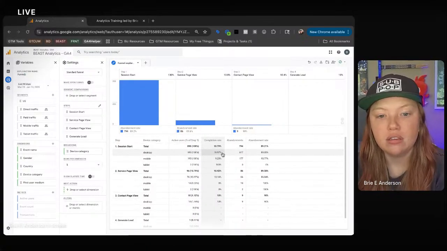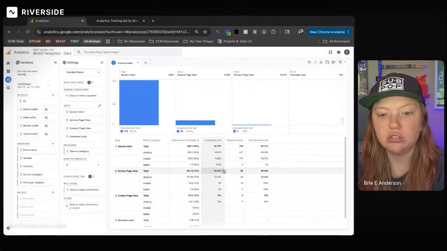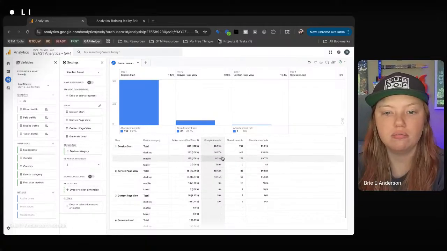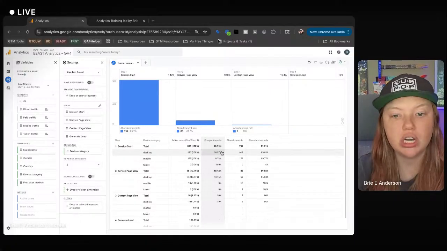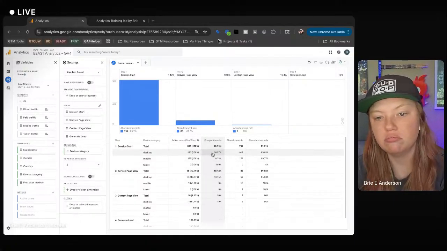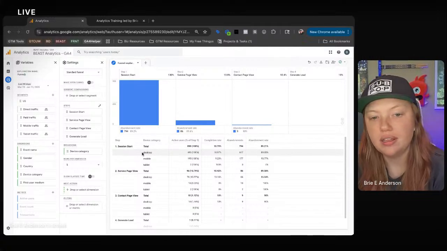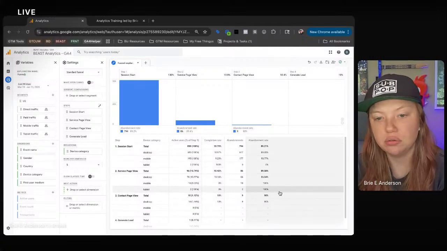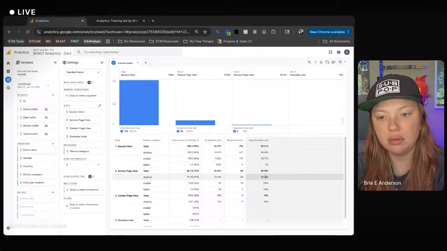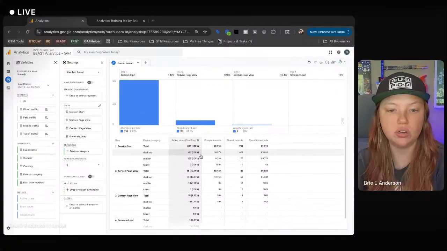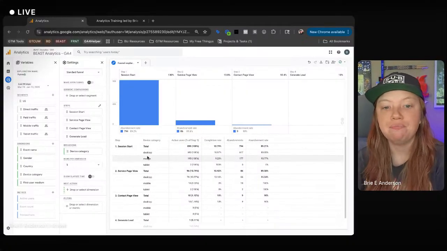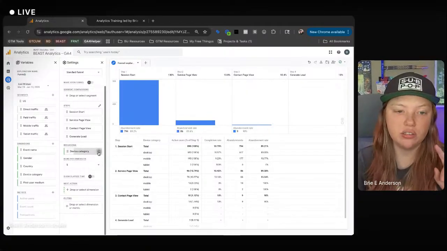All right. So session start, again, not much higher, but higher chance of moving from a session start to viewing a service page. And then you can see the abandonment rates here as well. Okay, so if you want to see it by device category, sweet.